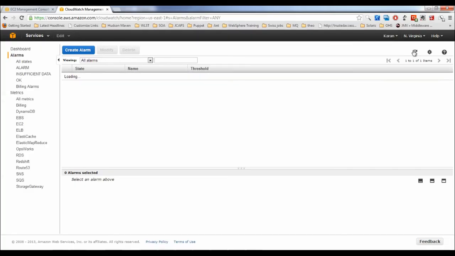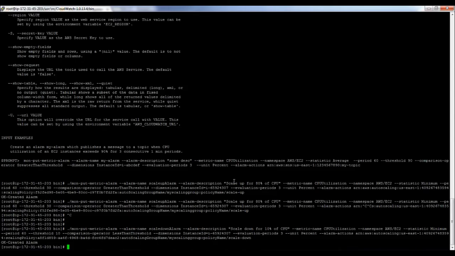Let's refresh this. Now we already got an alert because the CPU utilization is already less than 10, so that is why this alarm is already there. What it will do is, if any server is running at less than 10, it will shut that down, but it will keep a minimum value of 2. As we defined in the scaling group, we have provided a minimum value and a maximum value. So based on that, the minimum servers will remain even if the scale down alarm is generated.